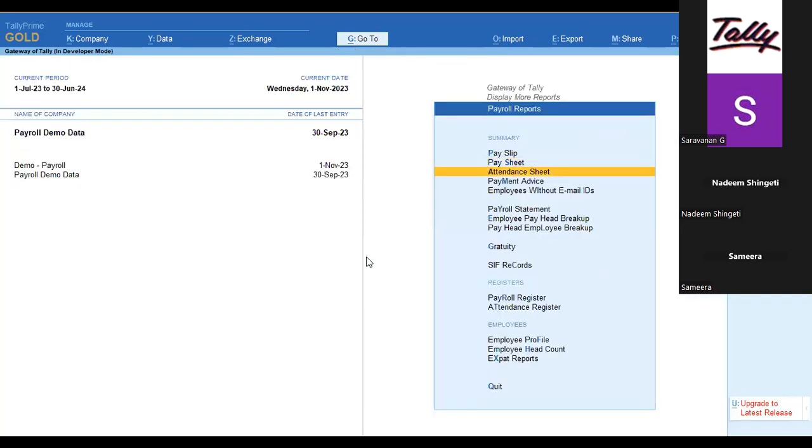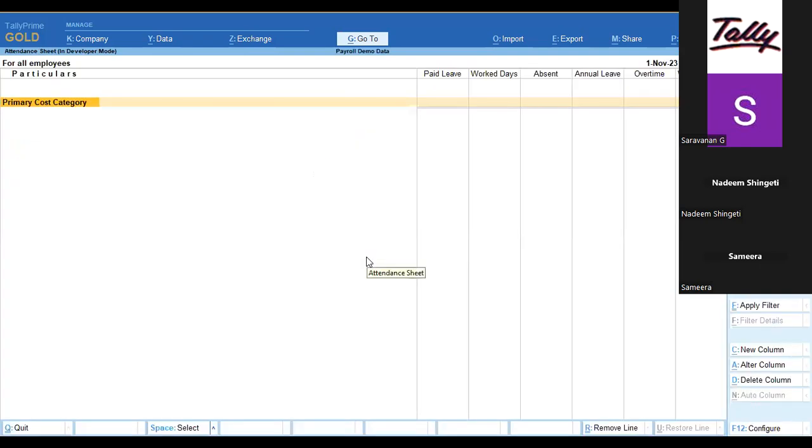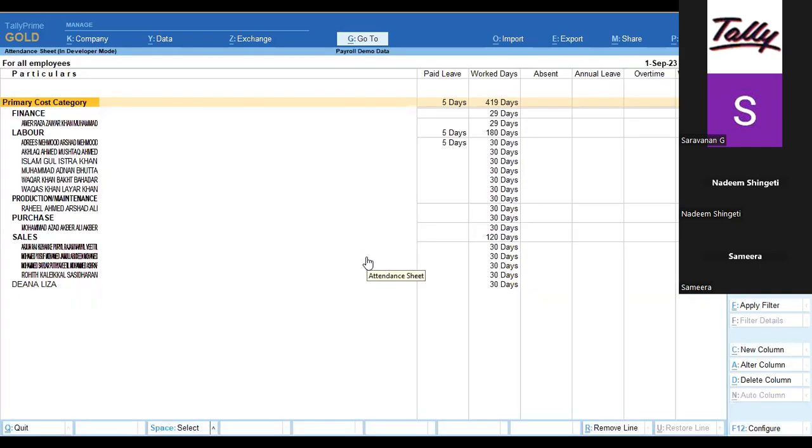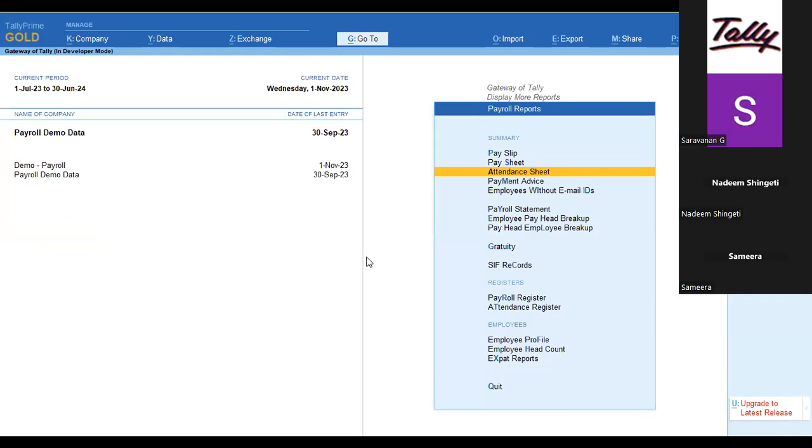In the same way, attendance sheets are based on how many entries you made. Based on that, it will bifurcate and show you the attendance details: how many days of attendance, how many days of overtime, and how many hours or days they have worked.